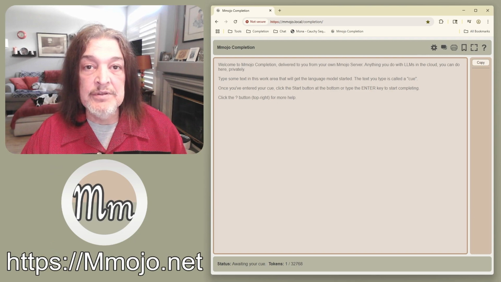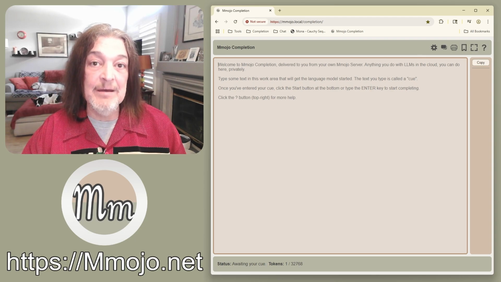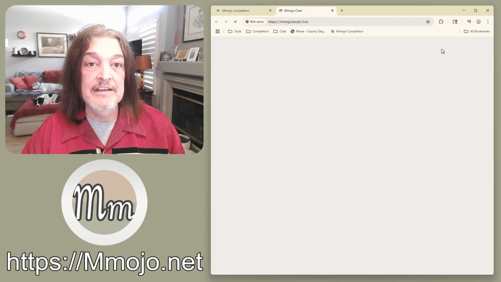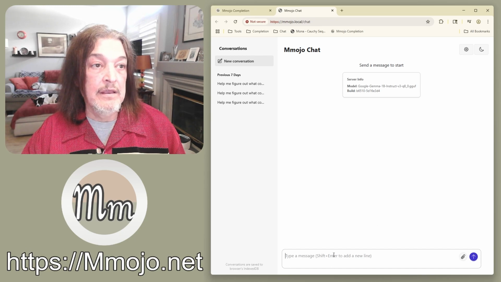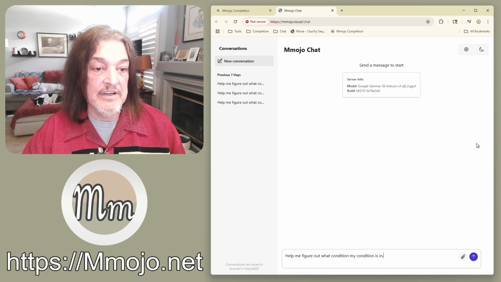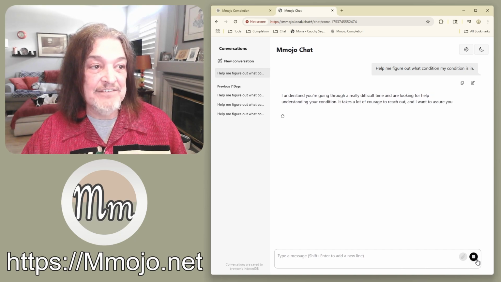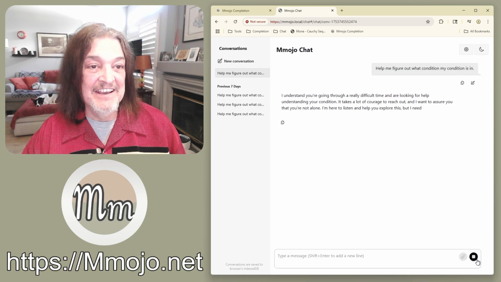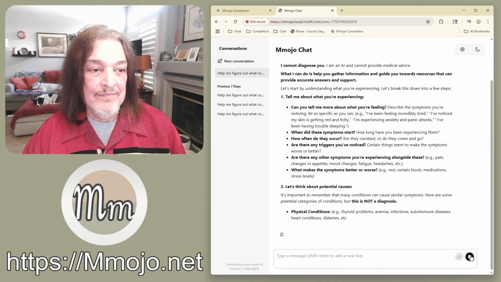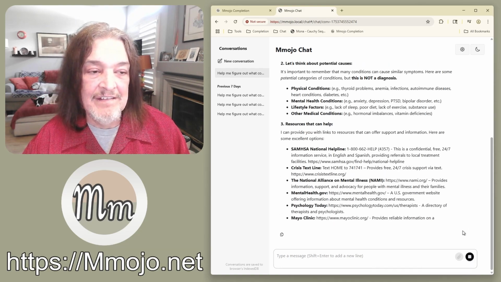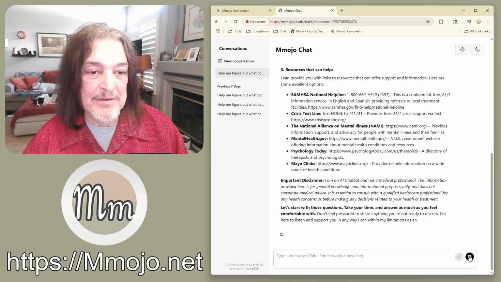Some of you won't like the completion interface and want the chat style interaction you're used to. You're wrong on this on so many levels, but the Mmojo can accommodate you. Click the chat icon at the top right. And we'll give it a query here. Help me figure out what condition my condition is in. And I've triggered safety features. Yay. I'm just going to stop it here.